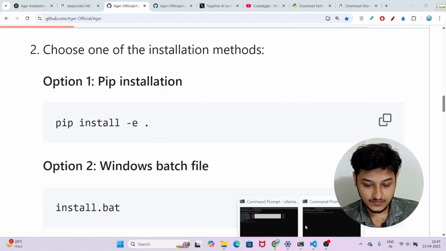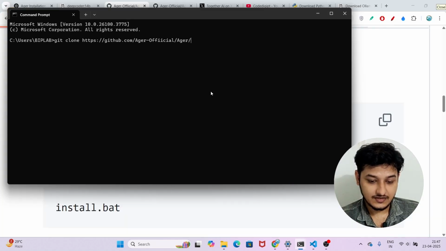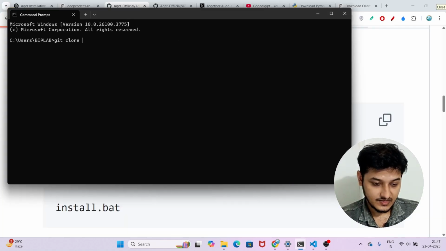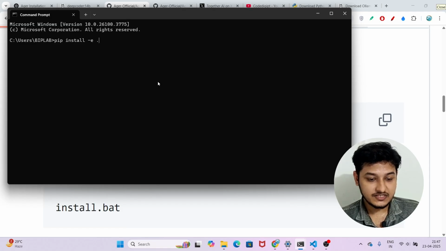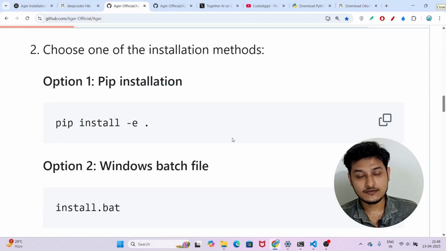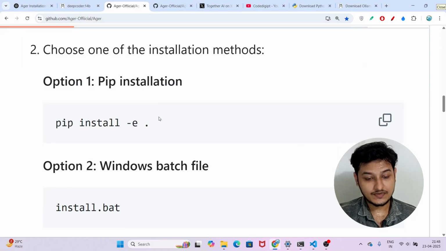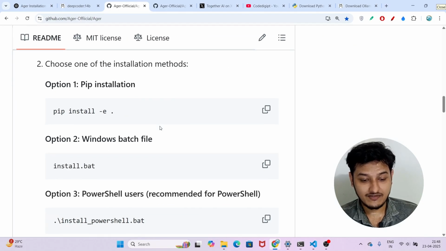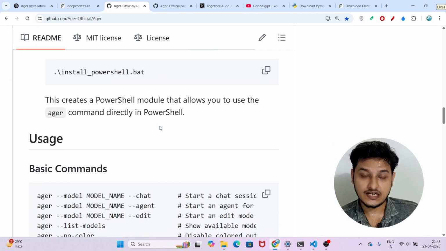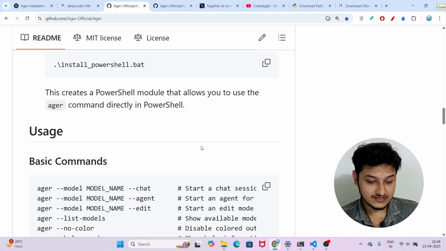So copy this whole command from here, and just go to your terminal and paste it: pip install -e dot. Now press enter. Now it will install all of the things that are required to run Aider. So after that, Aider will be available in this terminal for any kind of code base.